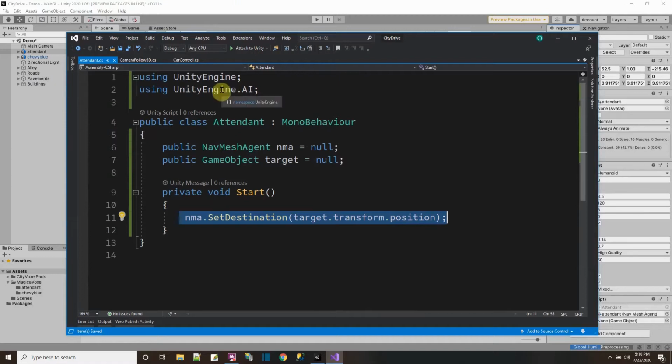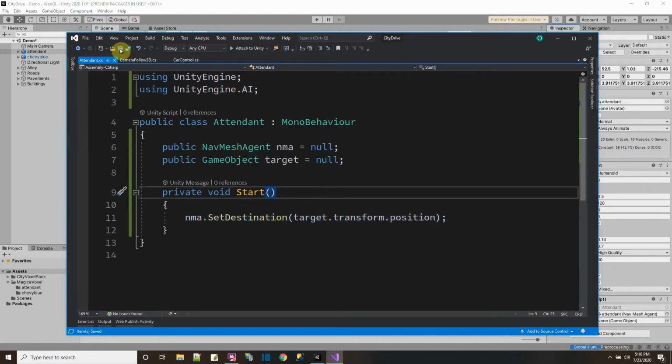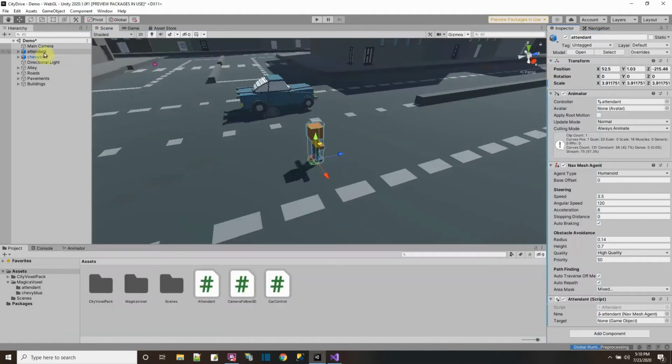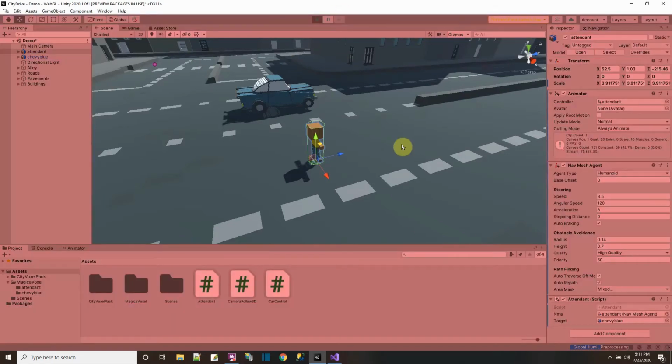So Visual Studio 2019 did it. It automatically added a using statement for UnityEngine.AI, because that's what NavMeshAgent uses. All right, so I updated the script. Now let's go back here in the attendant. I just have to tell it what the target is. So I'm going to make the target be Chevy Blue, the car itself. Bam. So now I'm going to press play.